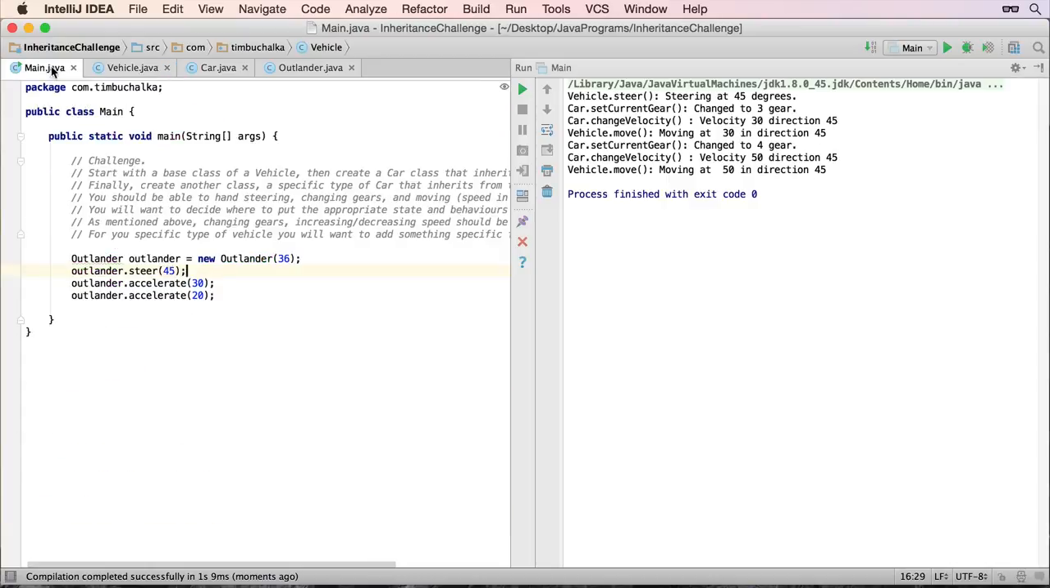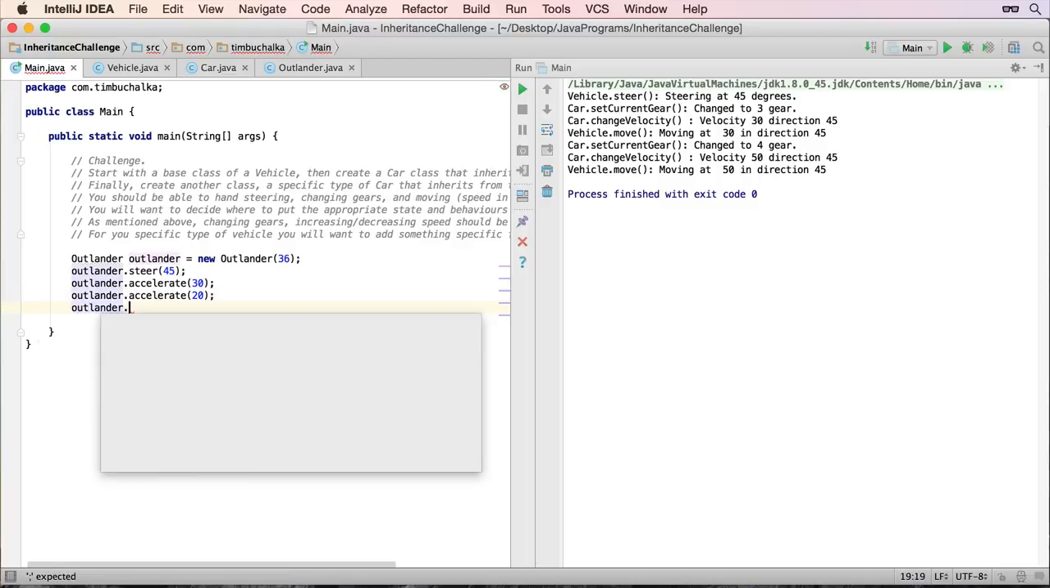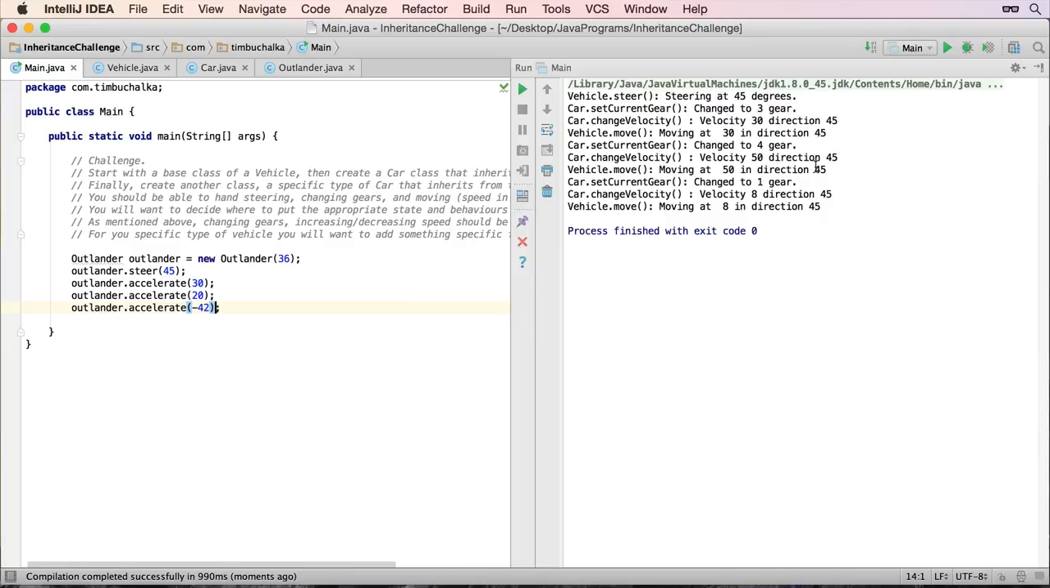And the other thing, as I mentioned with the accelerate, I can also pass a negative number. So we're currently doing 50, Outlander.accelerate. Let's put minus 42 and see what happens. That should take us to 8, which should probably be 1st gear. Let's try that. So again, you can see what's happened was we changed down to 1st gear because the speed is now 8 and we're still moving in the same direction.